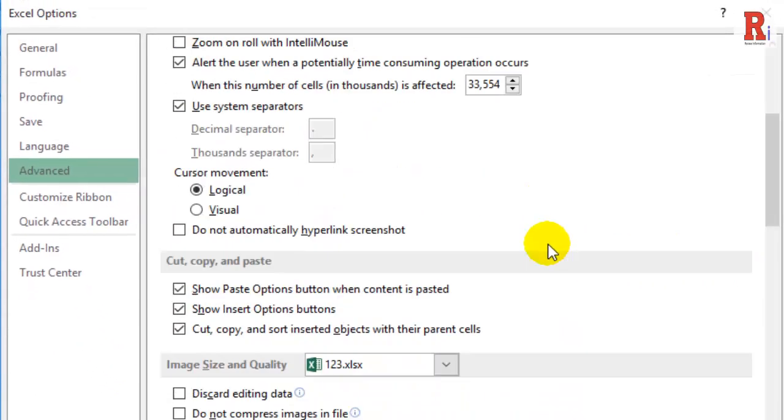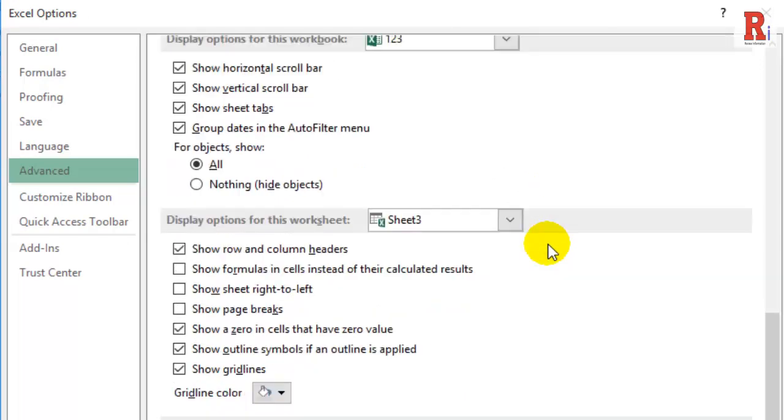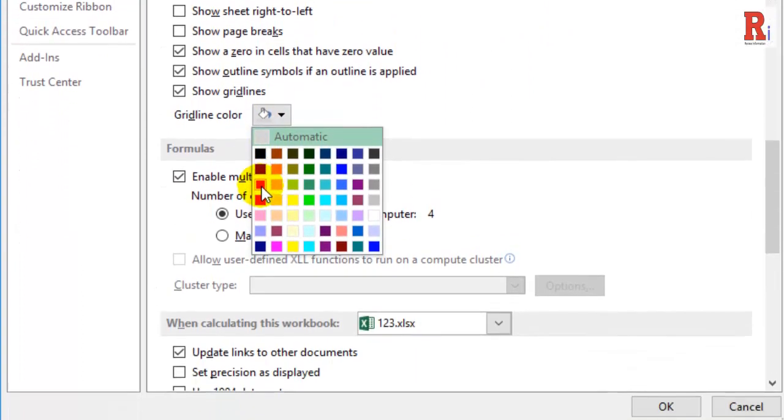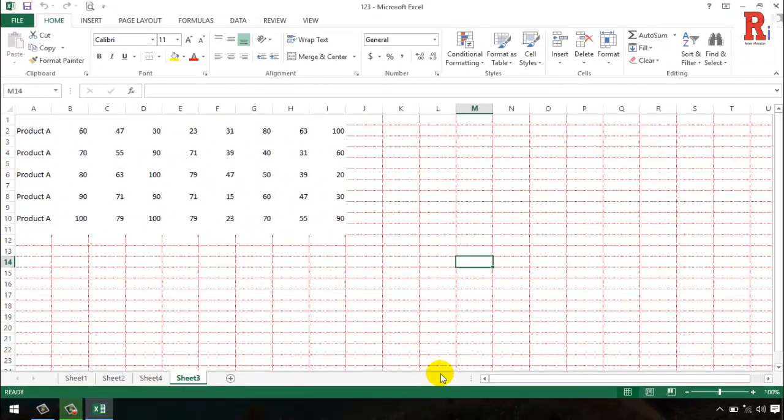Scroll down and go to Display options for the worksheet. Select the color from the gridline color you want to apply. Hit the OK button. That's it. You can see the gridline color turned into red. That is how you can change gridline color in Microsoft Excel.